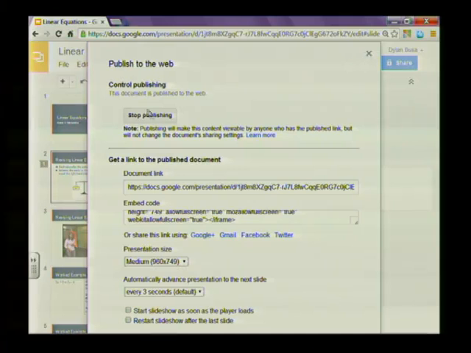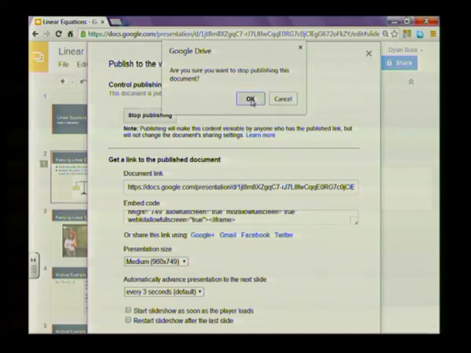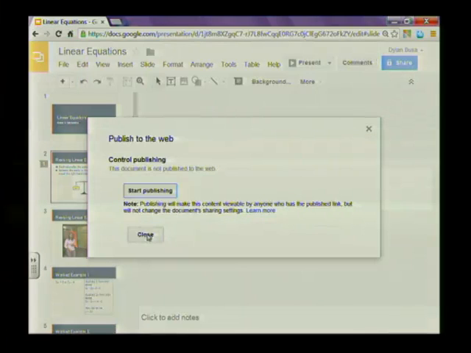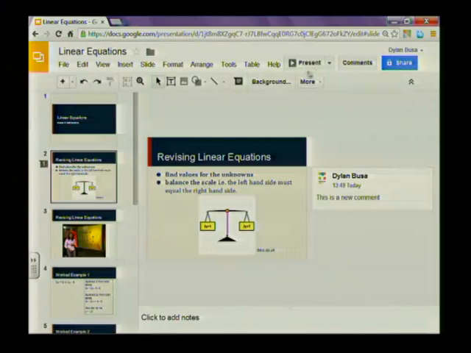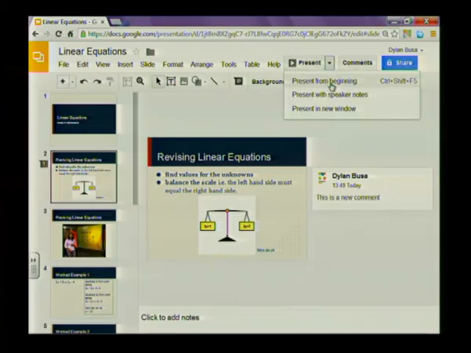So now, the final step. We want to present our presentation to an audience or a group of people in front of us. Let me quickly just stop publishing this document. Over here is your presentation command button. Now from this drop-down menu, you'll see that you've got different options with which to present.